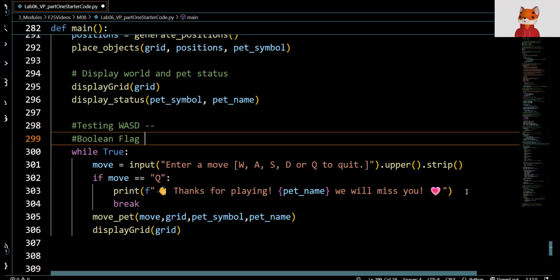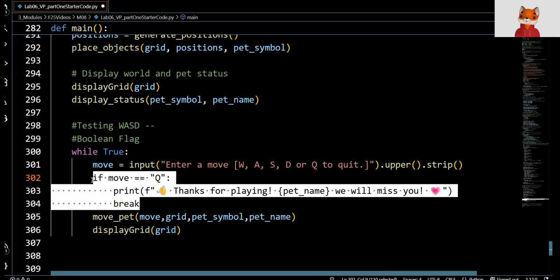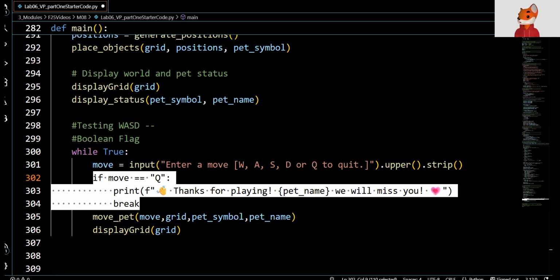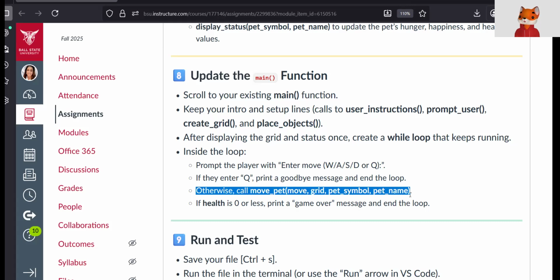So in this case, we have our print statement, we have the break, so we have the if the person prints Q to quit, we have that statement down pat. Now the next thing we're going to be looking at is otherwise. We already have that call. Now we're going to be looking at if health is 0 or less. So that means we're going to be using less than or equal to. We're going to print a game over message and end the loop.